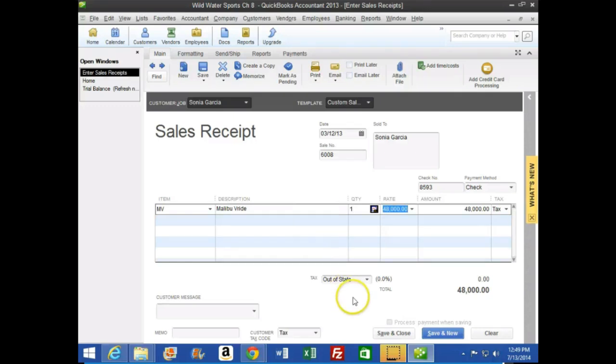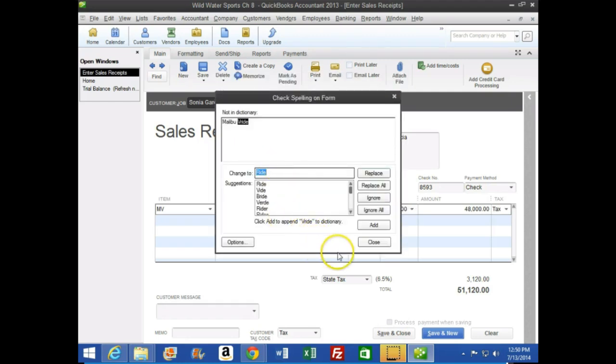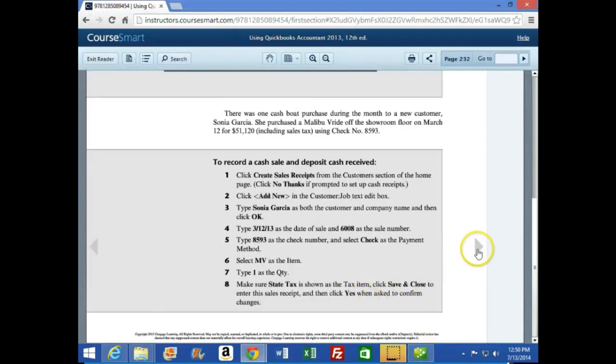And we do need state sales tax. So I'm going to click this down here and state tax. So the boat was 48 and we have sales tax of another $3,112 because it's 6.5% sales tax. And we can then click save and close. And then we'll select yes. And when this pops up, we're just going to add those because remember it's our spell check basically. We want to add those because it's a name and it doesn't recognize the name.